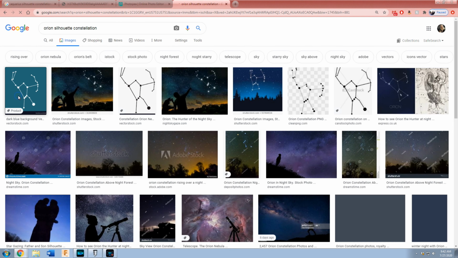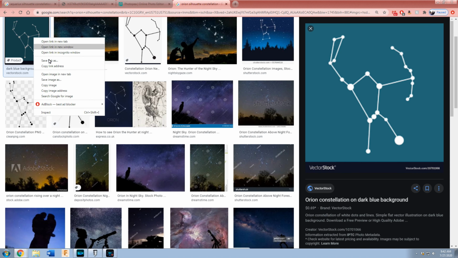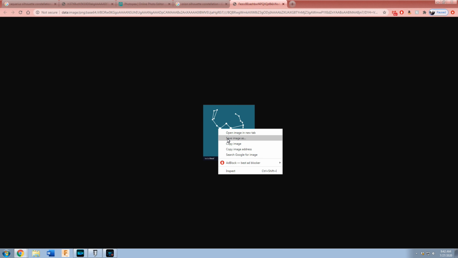Let's just look for it again and find a new one. Now, this one actually is really nice, even though it's not what we're looking for and we want it black and white. Again, this is that vector stock. We're going to open image in a new tab and see if we can get it less blurry. I'm going to save this image into that folder.